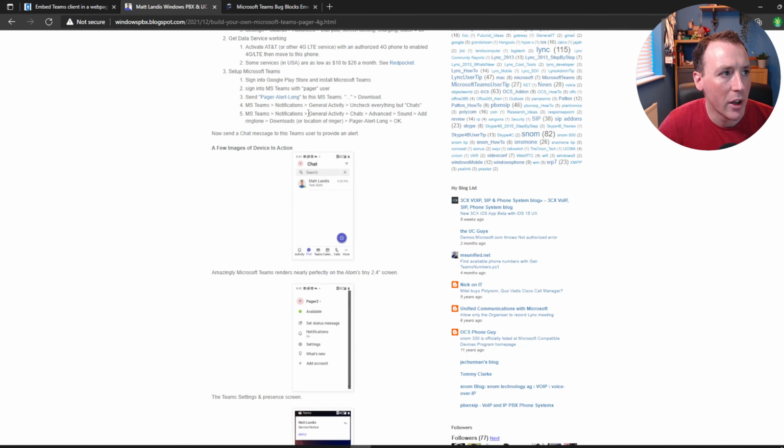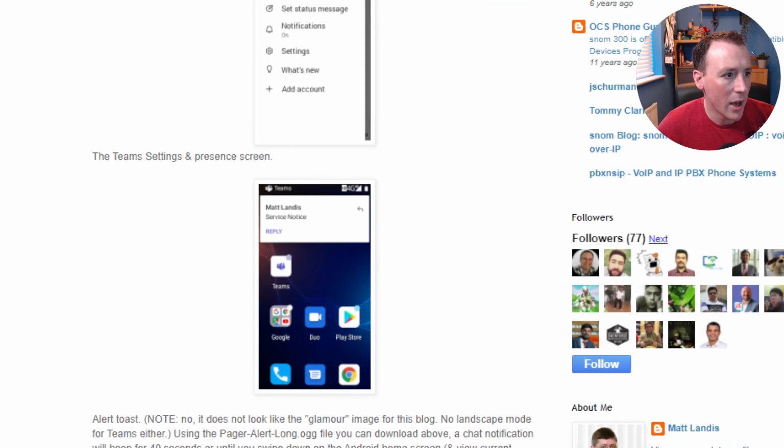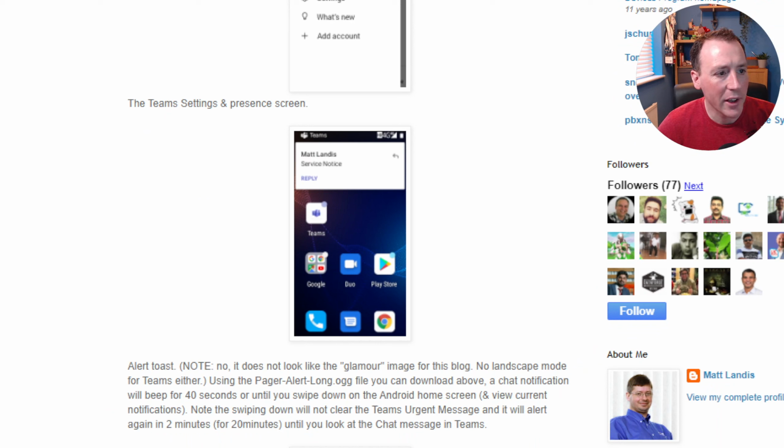So suddenly using Teams, you've got this thing that will notify you. Let me zoom in a bit. You've got this thing that will notify you. And it's not the best experience in the world. Matt calls this out here. There's no landscape mode. It doesn't look like you'd want it to, but it does give you the message, right?